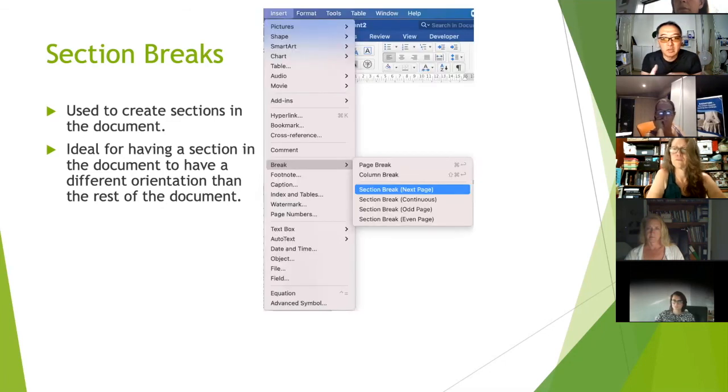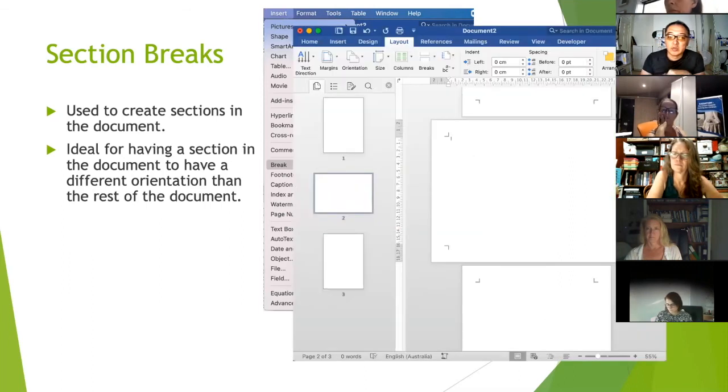Within Word on Apple, it's a matter of going to Insert, and it's similar to the Windows environment. Insert, go to Break, and then Section Break, either to a new page, or as a continuous part of the document, which just hides that break within the page. Once you do that, it allows you to rotate pages into landscape mode.